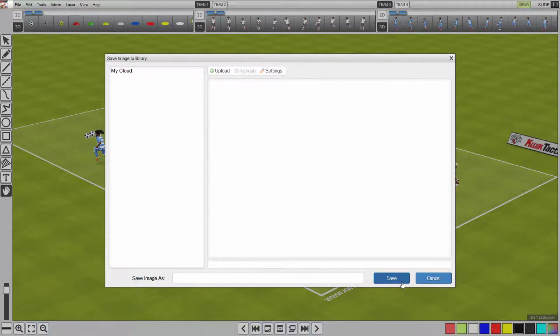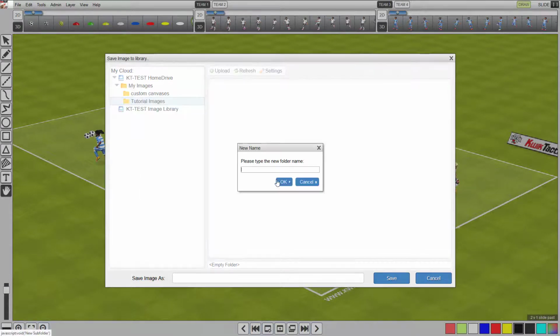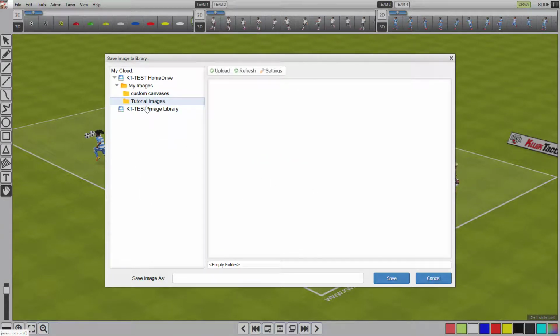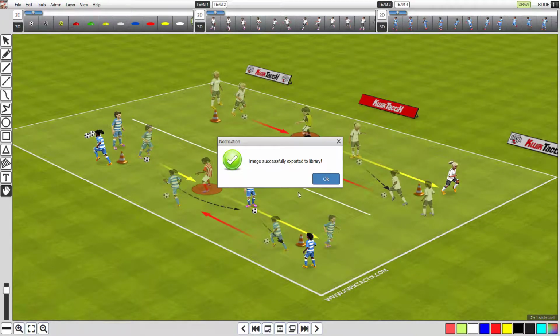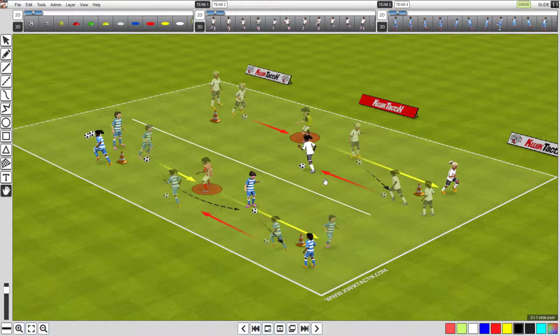Go ahead and click Save to Library to open your library window. Now you can navigate your image libraries and select where you want to save the image to. You can also create new subfolders if you need to, by right-clicking a folder and selecting New Subfolder. Click the Save to Image text box and type Export Tutorial Image 1. Then click Save. The image will now be saved to your library, which we'll look at shortly.